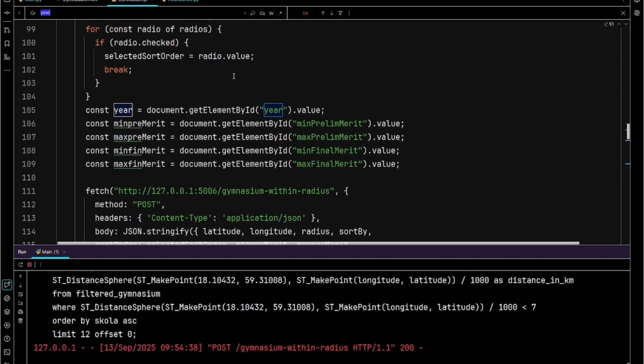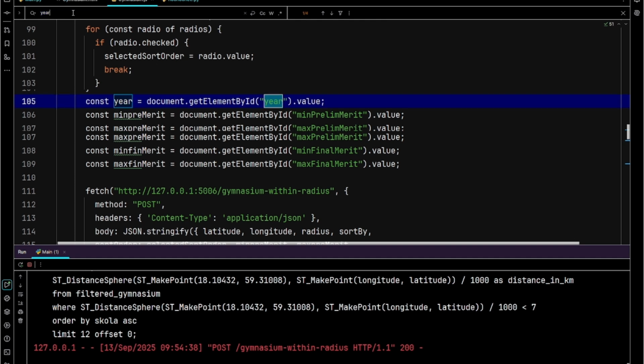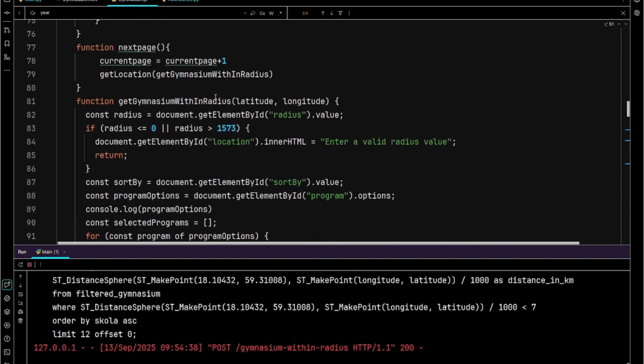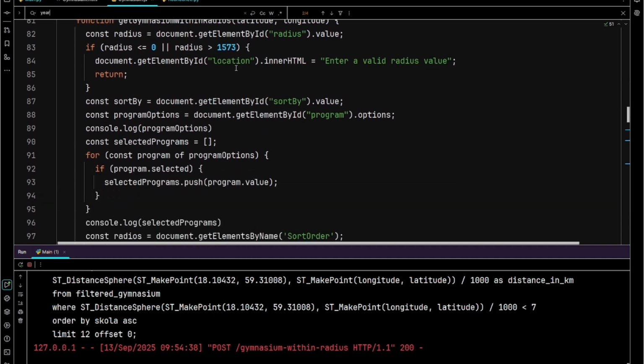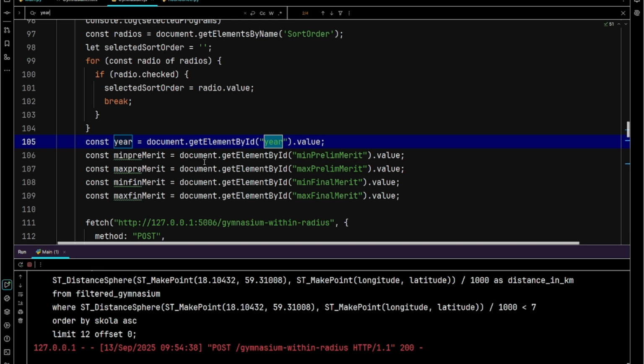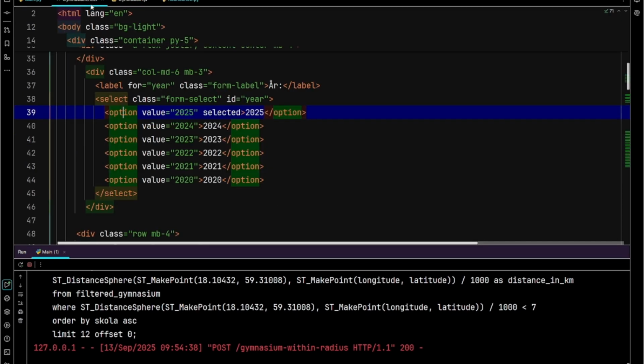Now, again, if I look for year, then here we have the year, so get element by ID. This is in the function get gymnasium within radius. As we went through last time, that's where we define the radius and how we're going to get it. Here we also need to get the data for the schools within the radius, so year is part of that data. Then we have year, and then we're getting the value, so again 2021, 2024, 2025. These ones over here are just the labels, the options, but this is the value that we're talking about. So if I say 2025 but change this over here to 2024, then this one and this one will give the same result.